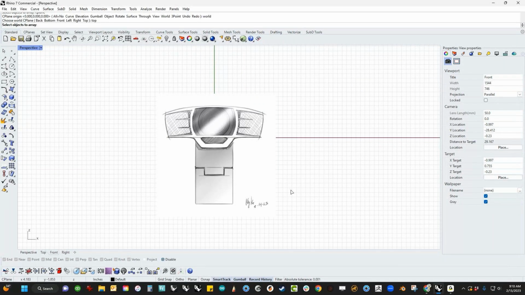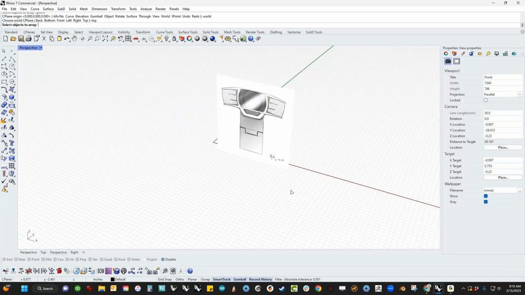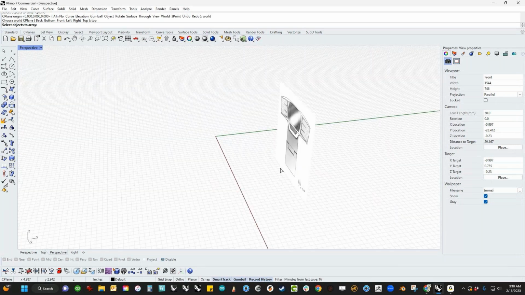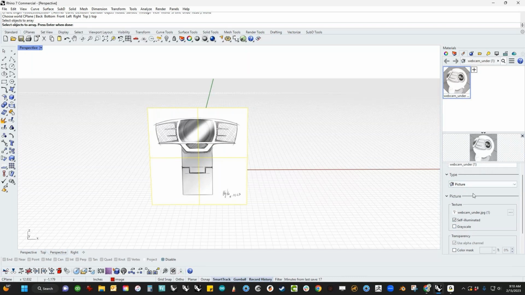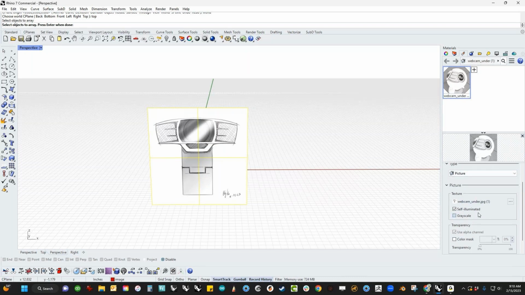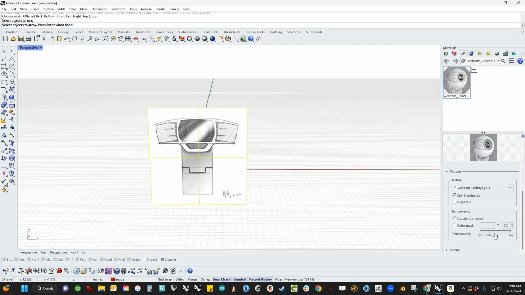All right, so we've got this in space. We've got it positioned where we want, but it's too dark, so if I draw over it, I can't see what I'm doing. So I'm going to click on the materials tab, and you'll notice there's a little shader ball up here that has this webcam assigned to it. If you click down here, you'll notice that it's set up as a picture. It's self-illuminated, and there's a transparency slider.